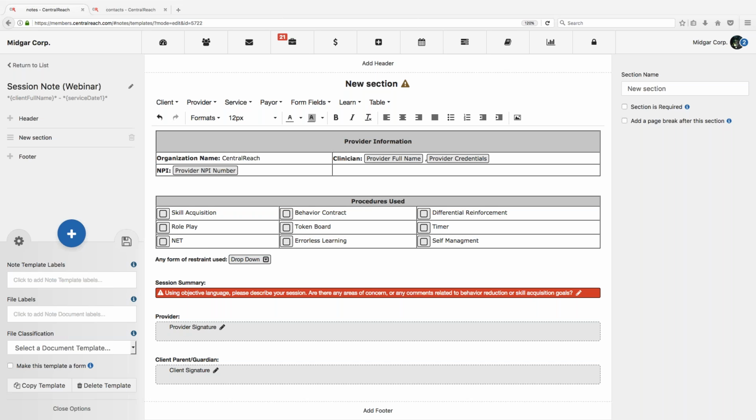Oh, can we disable or hide the CR templates from staff view? At this time, not, but that's a really great feature request. Let's see here.